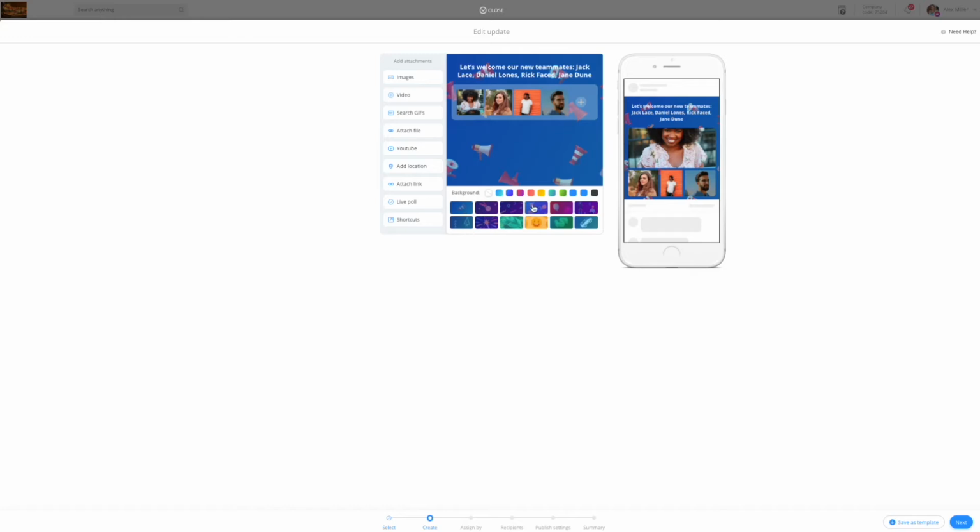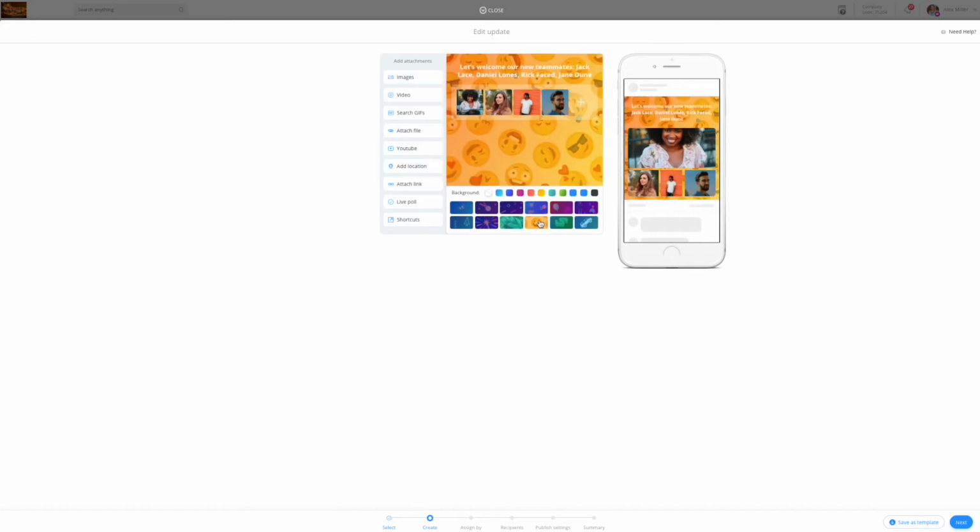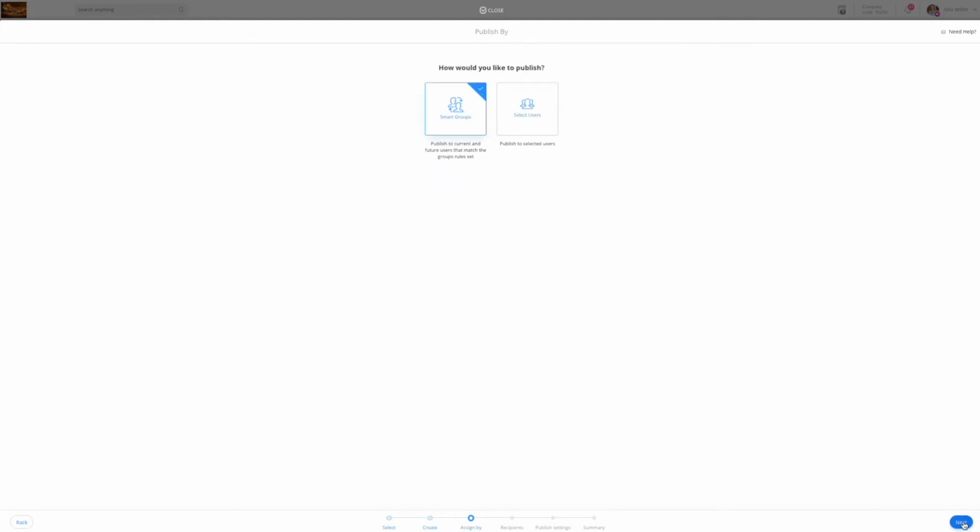There are many ways to customize your update by selecting the background of your choice, adjusting the text to your liking, and of course, using the many attachments available to make sure you get your message across. Once you are done customizing your update, just select who to publish it to. You can publish it to selected users or smart groups.